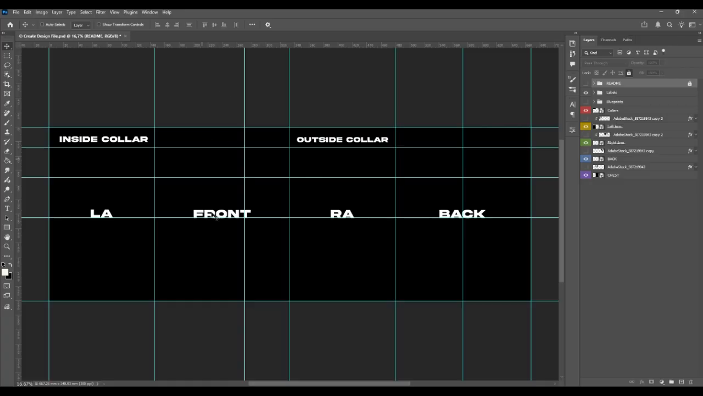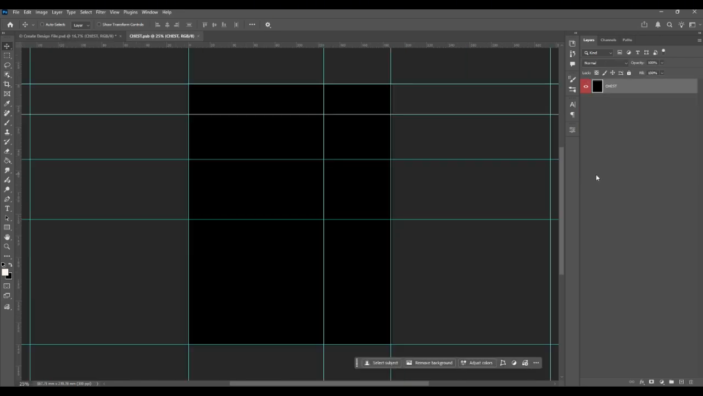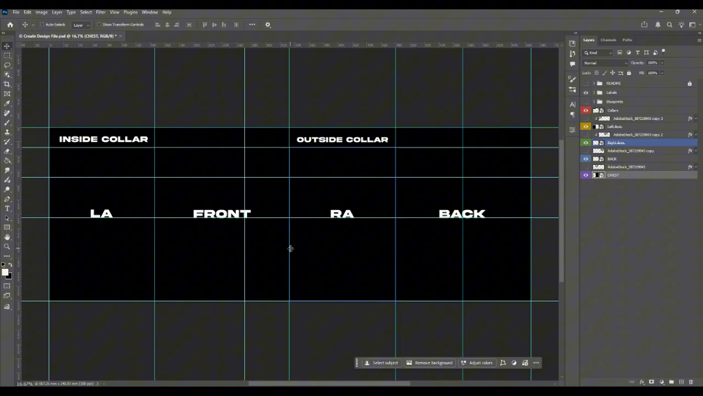Just a quick overview: front panel, back panel, right arm, left arm, collars. This is where you do your design. You could open these up because they are smart objects. You can do your design on your chest panel separately. You can save that out. It will then appear here. So I'm going to skip to the next step as I've already done designs.